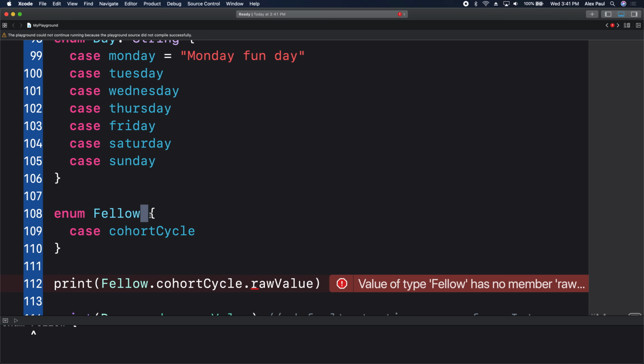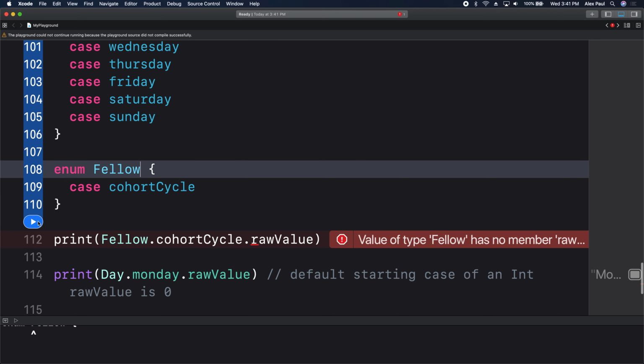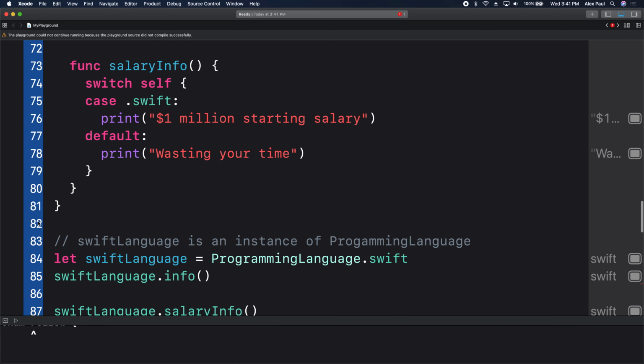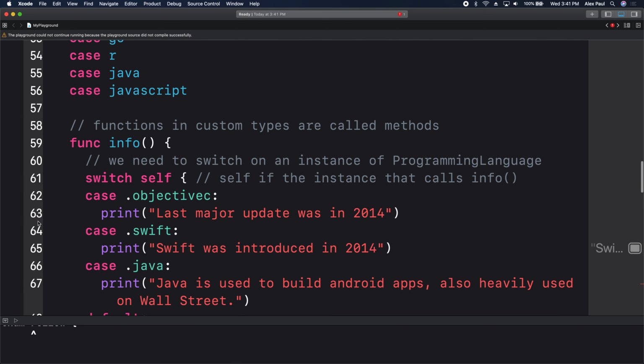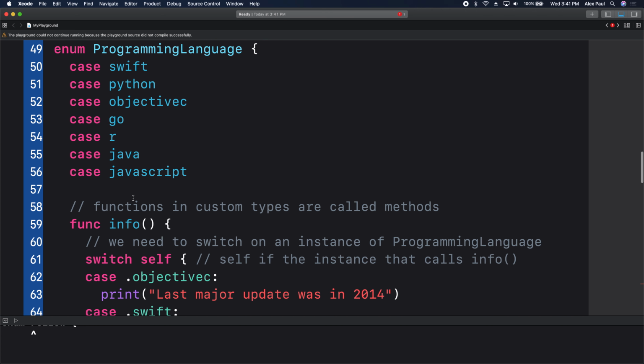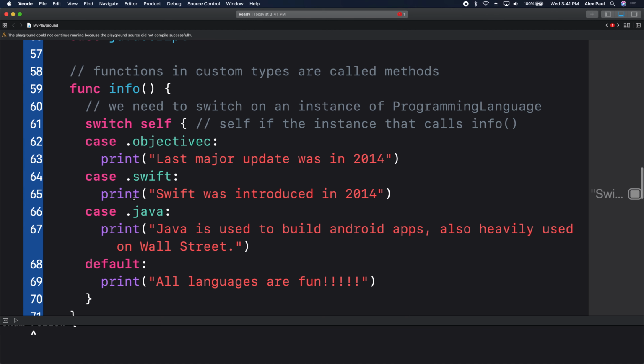A raw value, you have to assign it a type. I have to give this some sort of type: an int, a bool, a string, a double. You with me? If I don't specify a raw value, there's no raw value there. We did not talk about raw values yet. Different topics. That's why we try to have the headings.